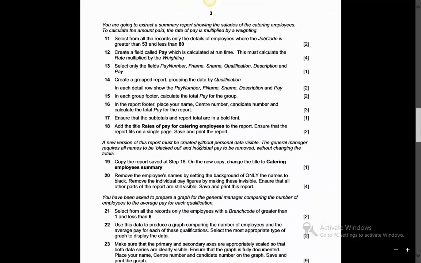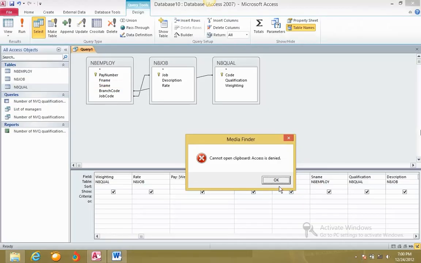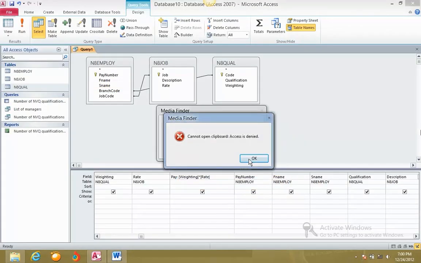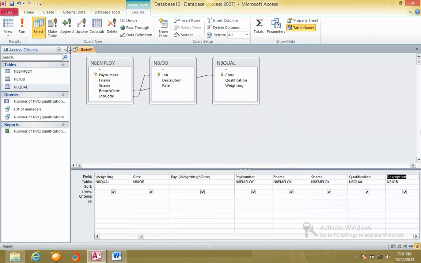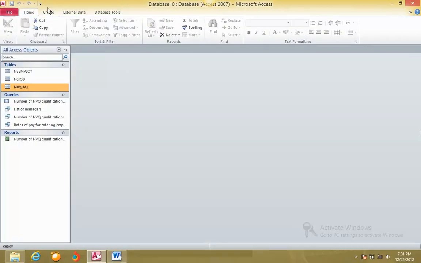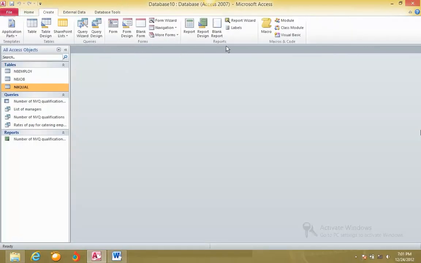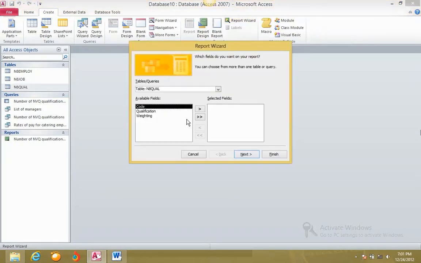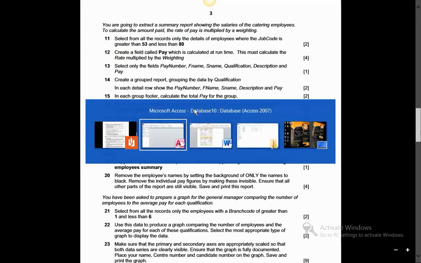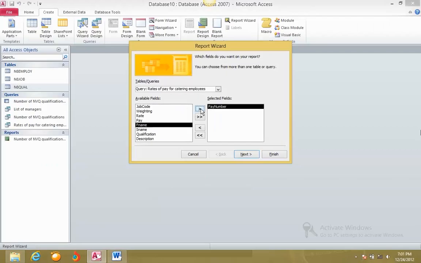So I'll save this with the same name as the report. This was for the screen dumps that I've taken. So I'll save this as this name, rates of pay, and I need to make a group report, and we make a group report through the report wizard, if you remember. So I need to select rates of pay, and from here I need to select the pay number, F name, S name, description and pay.